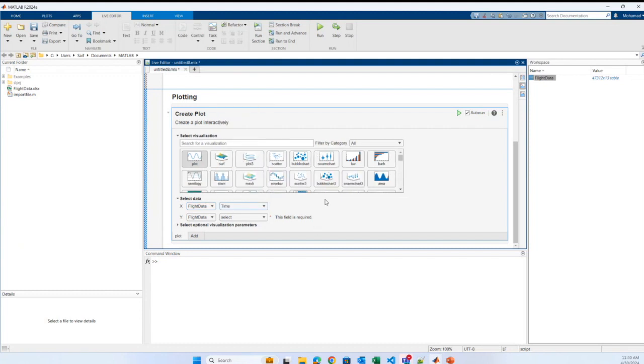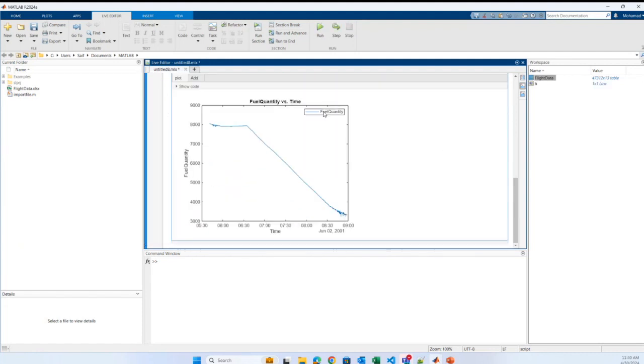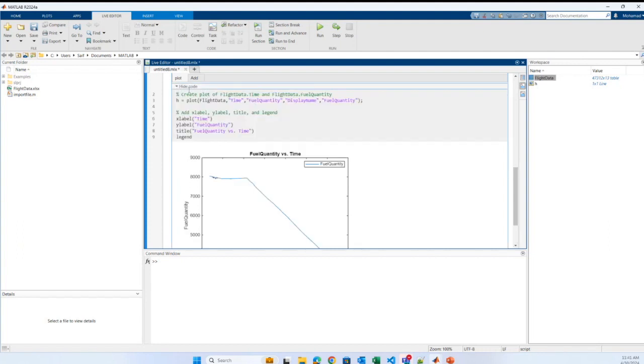Let's choose time, the independent variable, for the x-axis, and let's see fuel quantity on the y-axis. You can see that it's plotted immediately. You can see that fuel quantity starts at a certain level and then declines over the path of the flight. That's expected from the fuel quantity of an aircraft. If you choose to show the code that creates this, you can click on show the code.